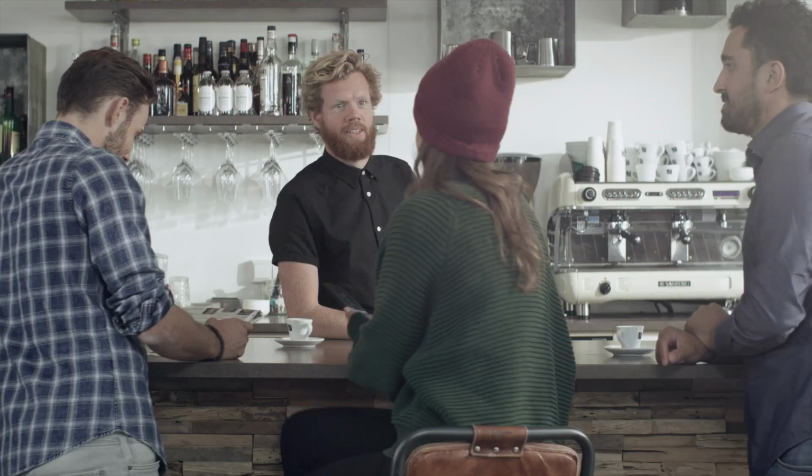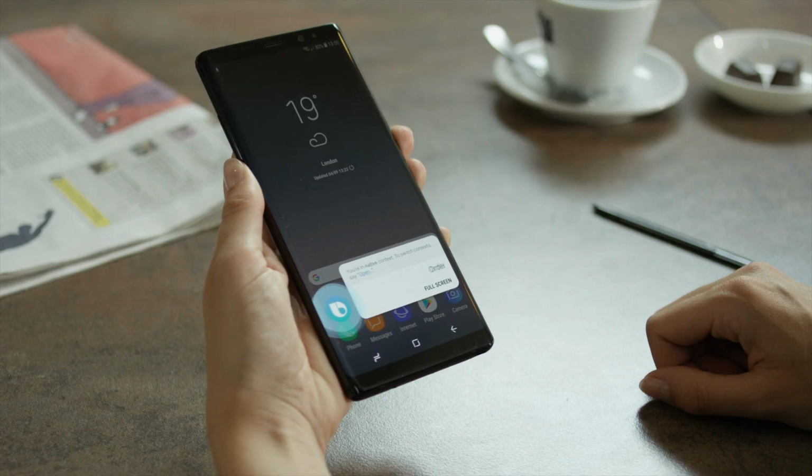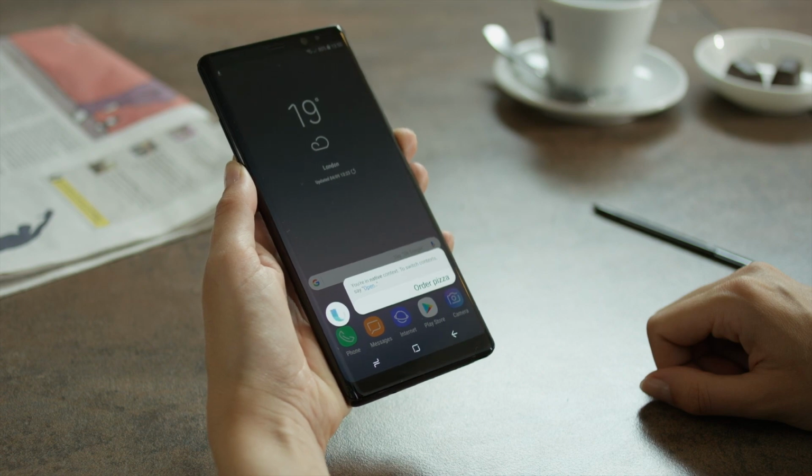Bixby Voice is the new interface to help you use your smartphone more effectively. To launch Bixby Voice, press and hold the Bixby key, say what you want, and release your finger.